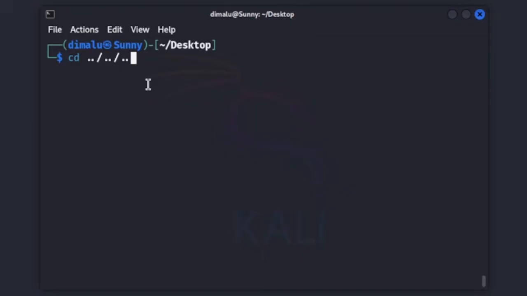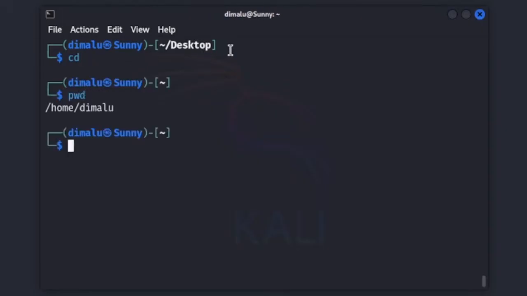Now what happens if you don't specify any directory name to the cd command? My current working directory is desktop. Now if I type only the cd command and don't provide any directory name, then the cd command by default redirects us to the home directory. So press enter, pwd, as you can see, the current working directory has been changed from desktop to home. Sometimes we unintentionally or mistakenly execute the cd command, which eventually redirects us to the home directory.